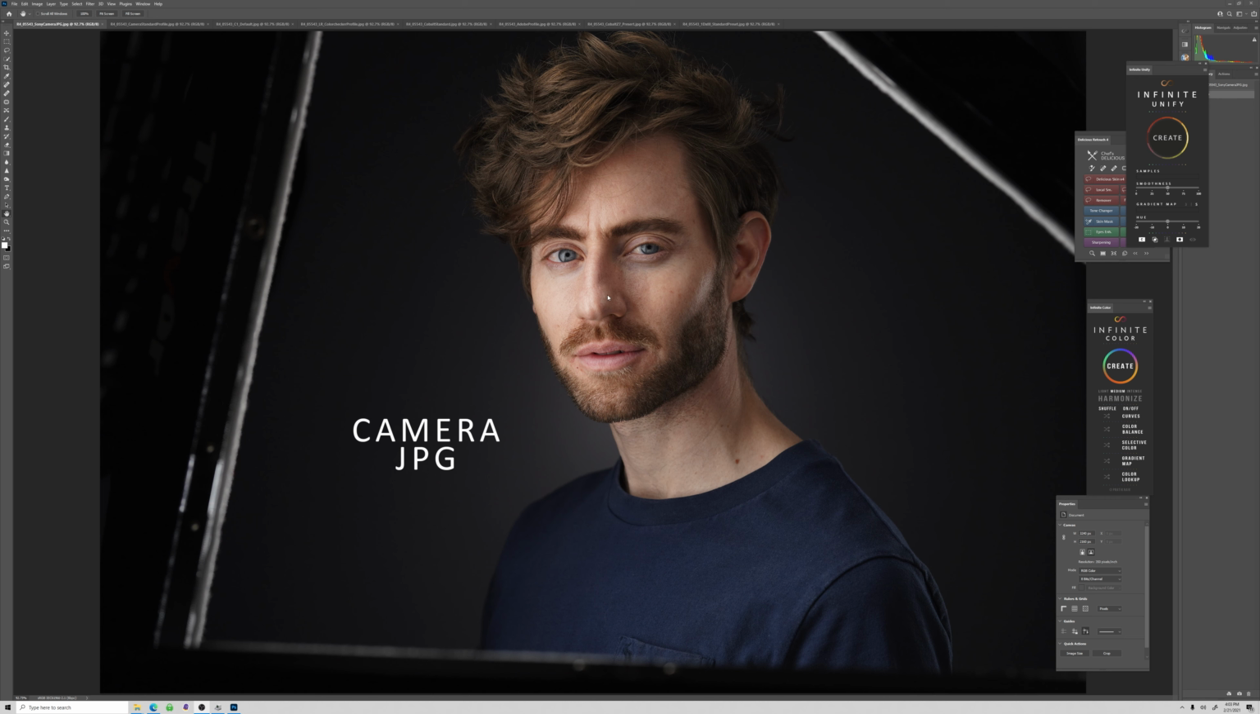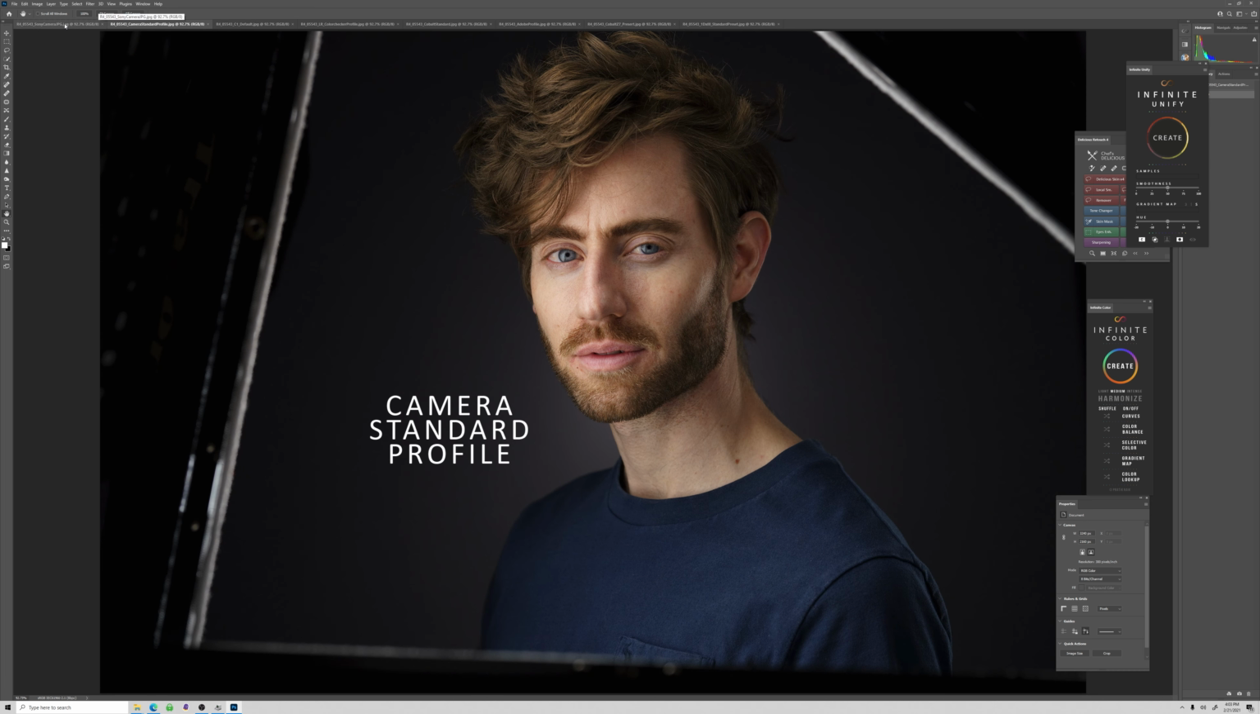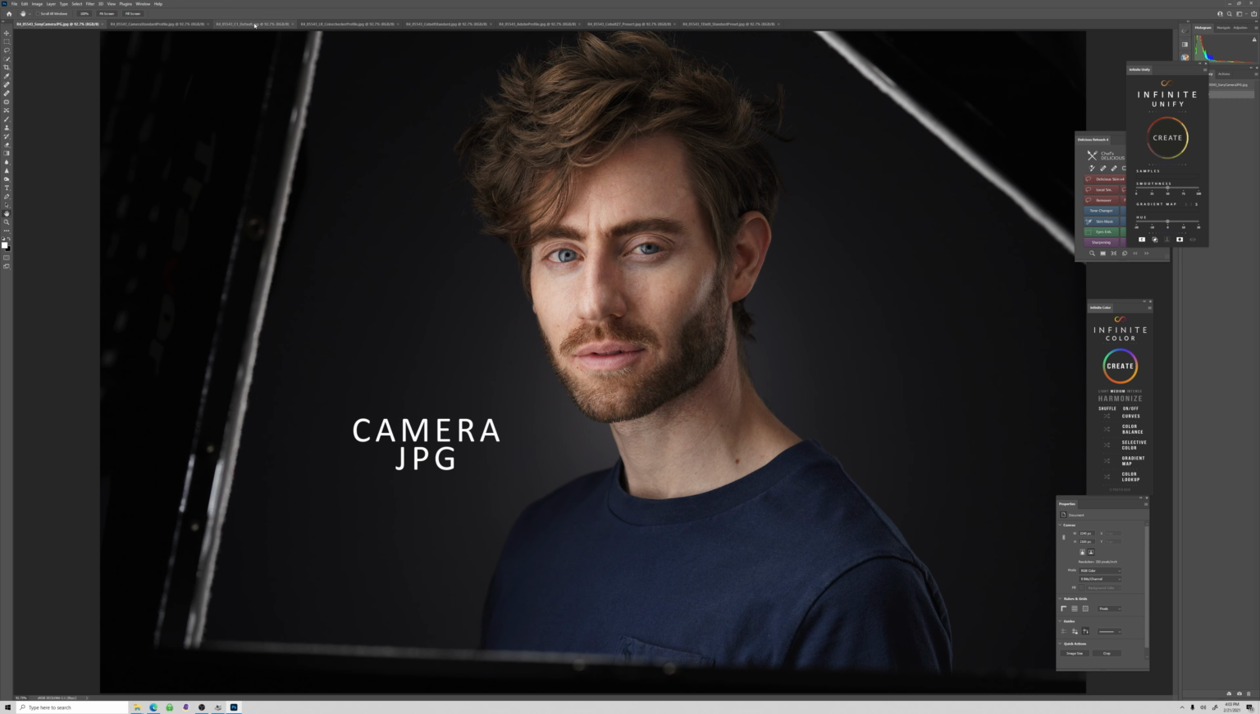This one is, again, with the camera JPEG. This is just the Sony A7R IV. So this is what you will get out of the camera, which is pretty good, I think. And this is the camera standard profile for Lightroom. Not very good, in my opinion. And then we have the Capture One default. So this is the default profile for Capture One. Again, compared to the Sony output and the Capture One.